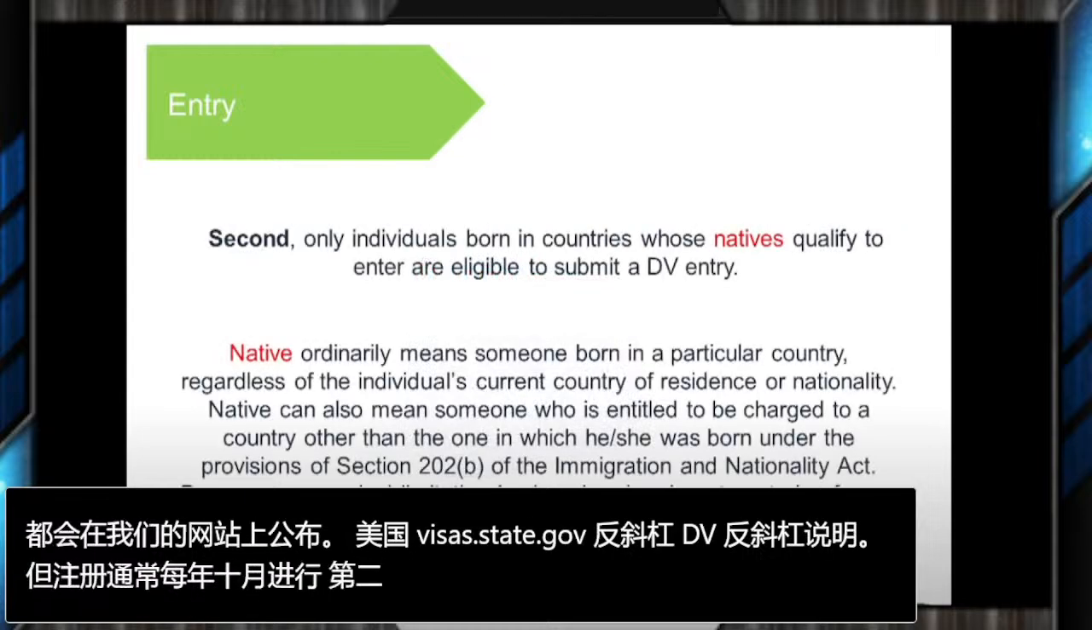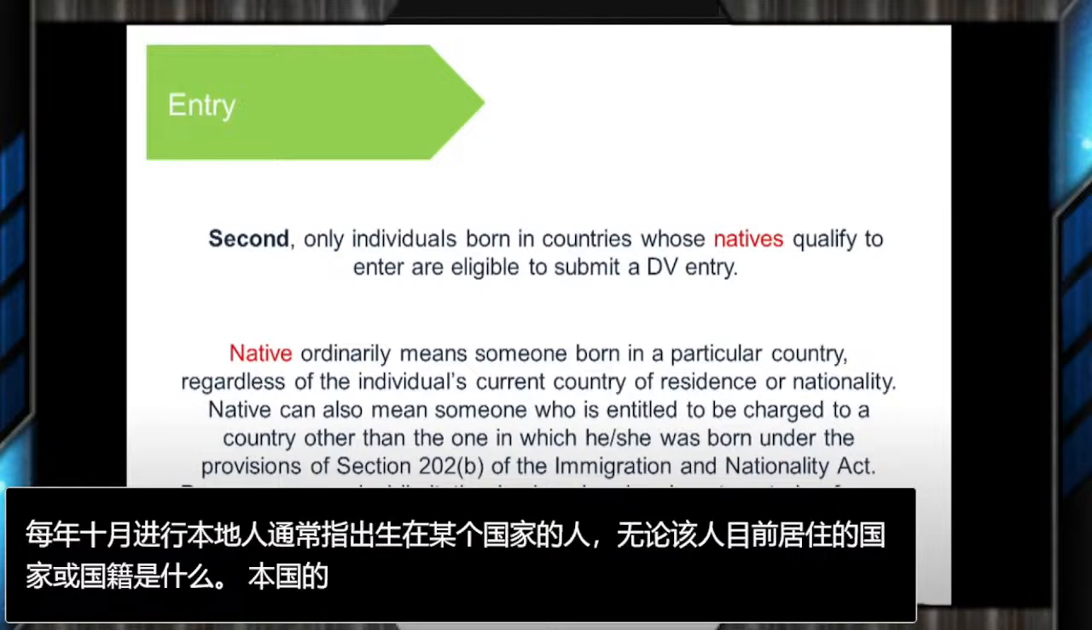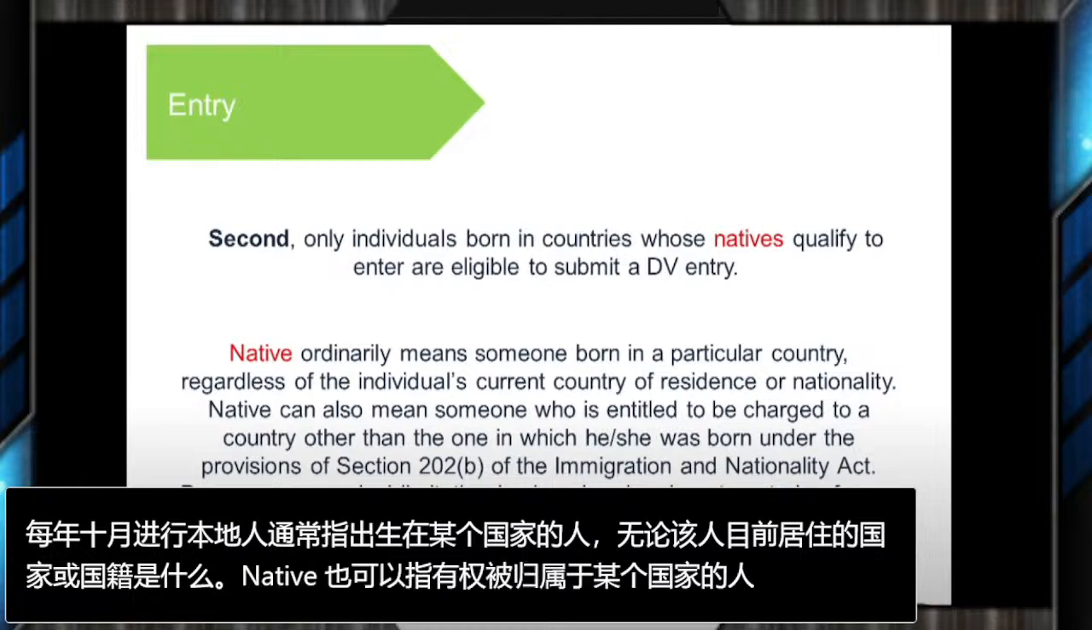Second, only individuals born in countries whose natives qualify to enter are eligible to submit a DV entry. Native ordinarily means someone born in a particular country, regardless of the individual's current country of residence or nationality. Native can also mean someone who is entitled to be charged to a country other than the one in which he or she was born under the provisions of Section 202B of the Immigration and Nationality Act.